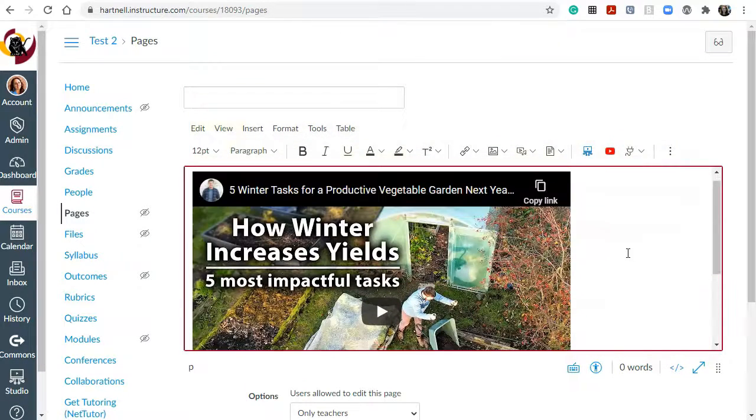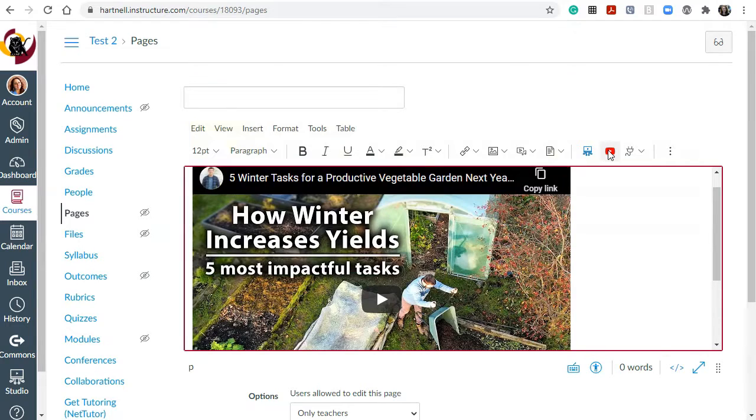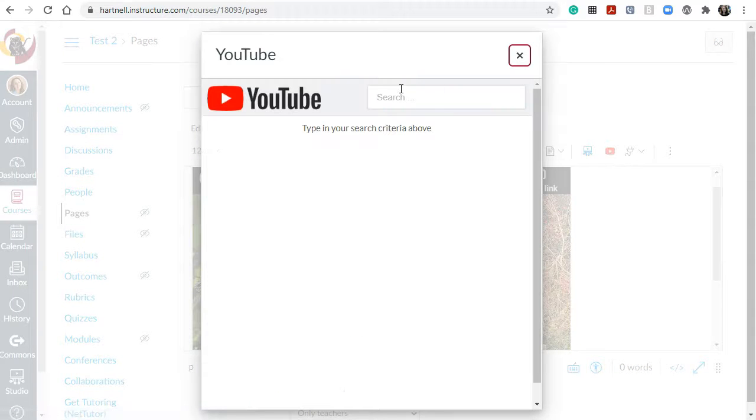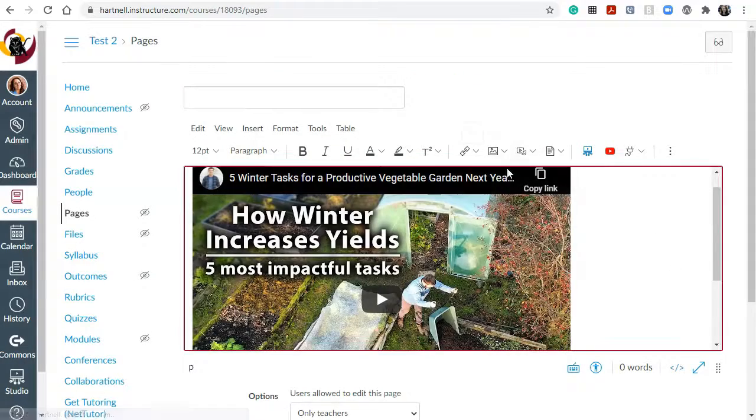So this is the best way to embed a YouTube video, just by going up here and entering in either the direct link to your video if you have it already copied, or by searching YouTube directly to find those videos. Either way is going to work.